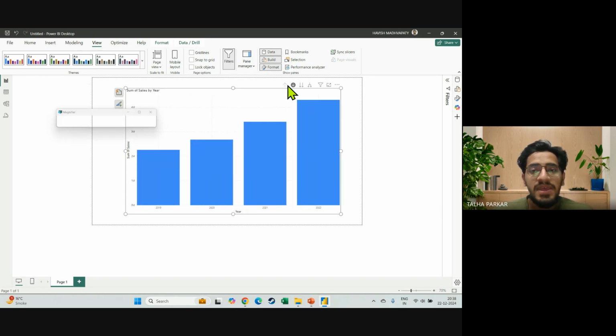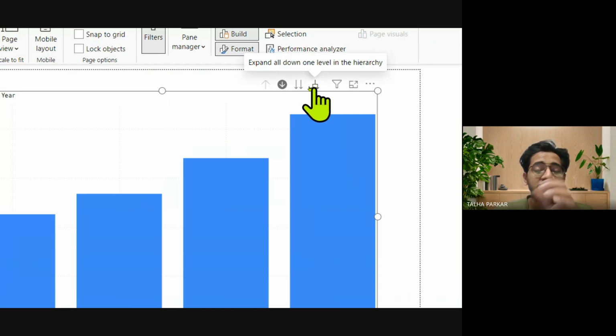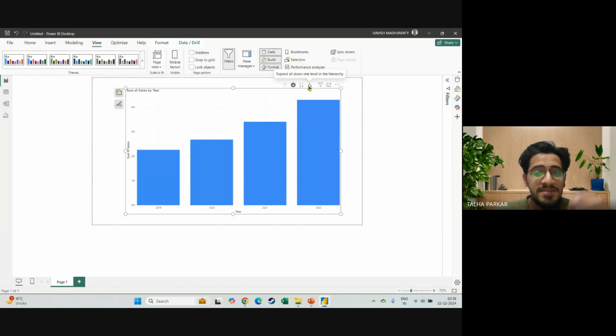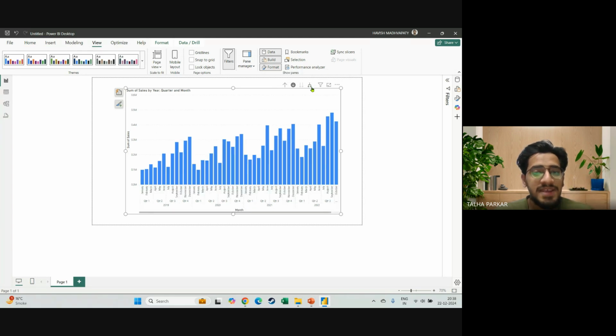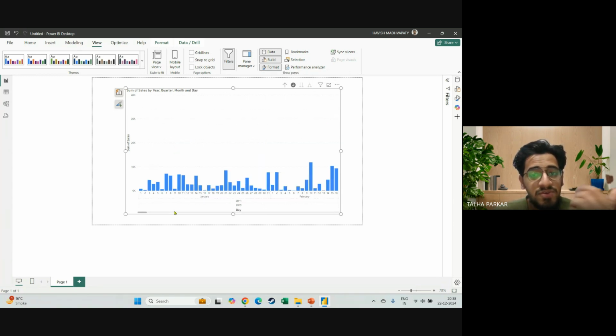Okay. Then the last one is expand all down one level in the hierarchy. What this one does is it shows you data for 4 years at the first level. When you click on it for the first time, it will show you data for all the 4 years and all the 4 quarters together. When you click on it the second time, it will show you all the 4 years, all the quarters within those years, and all the months within those quarters. If you click on it a third time, it will show you year, quarter, month, and day level data.